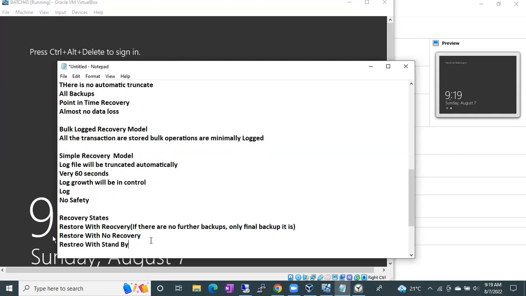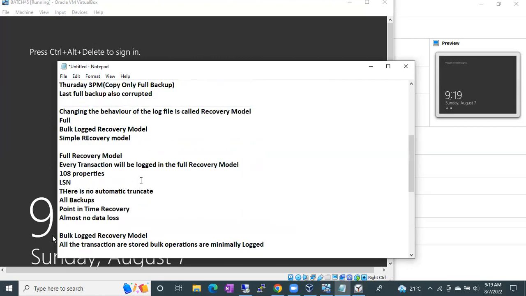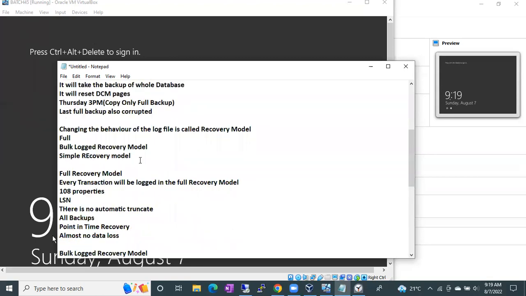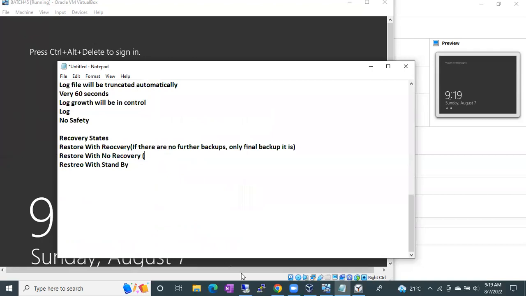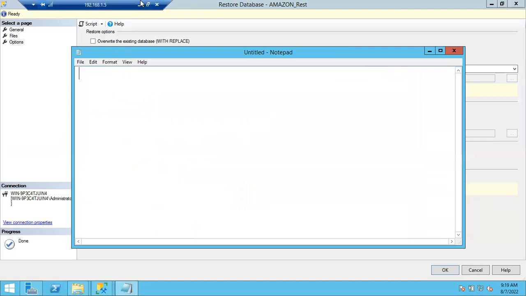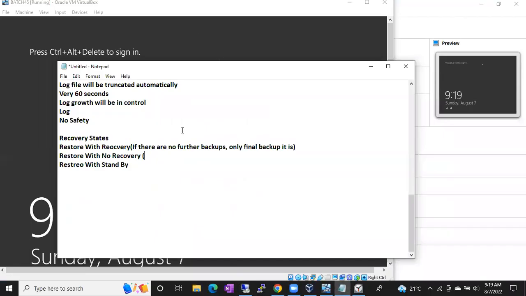If there are some further backups, we discussed this strategy, right? What is the strategy? Full backup, one differential backup. We discussed one strategy: my database is corrupted on Thursday afternoon 2 p.m. So how many backups do you have to use? We discussed one full backup, one differential backup, 65 log backups, one tail log backup.